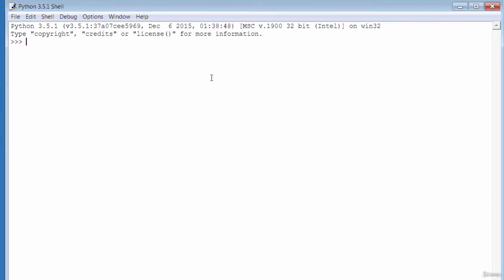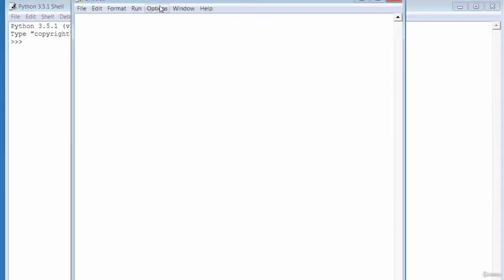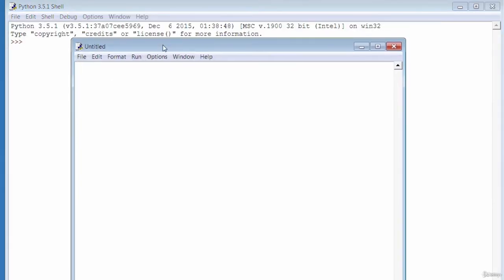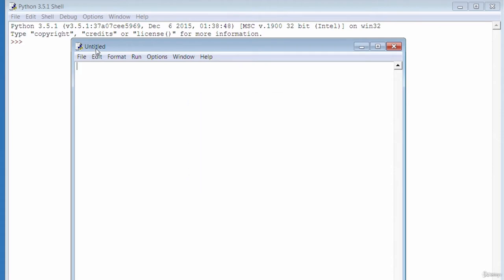The other window is the edit window. To access it, you go to File and go New File. And so this is what the edit window looks like. When it opens up initially, it has the label Untitled. But when you save it with a name, then that changes.